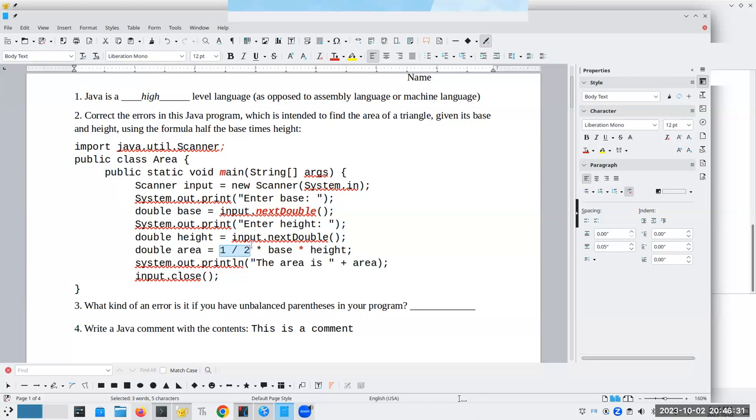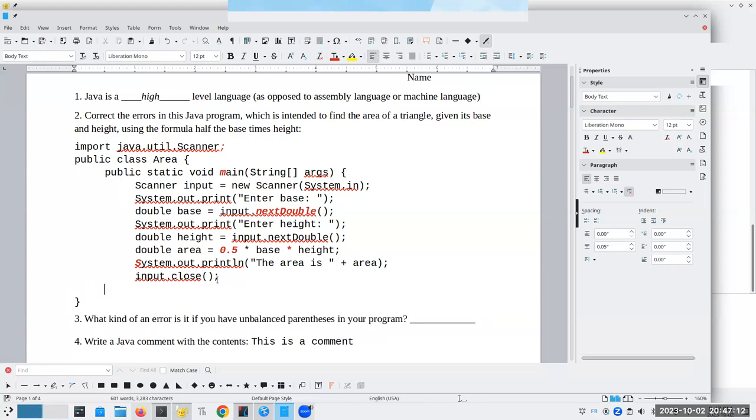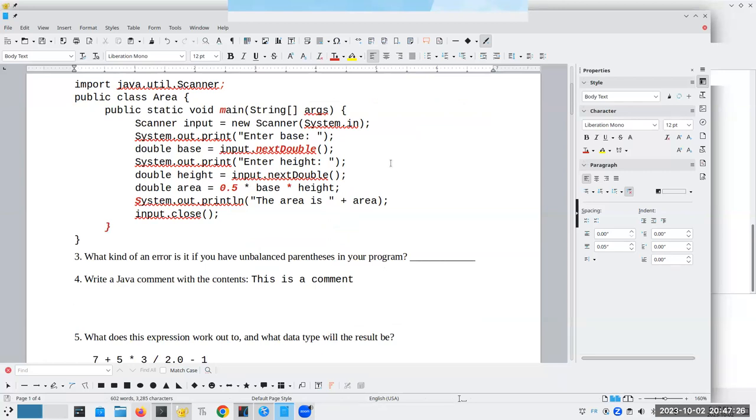Several different ways to correct it. You could say 1.0 divided by 2.0 times the base times the height, or my preference would be just to say 0.5. And then here we should have a capital S System. And the area is plus area, that looks good. Input.close, and oopsie, I am missing a closing curly brace there. I think I've caught all of them. Scanner is called input, input.close. Yeah, that looks good.